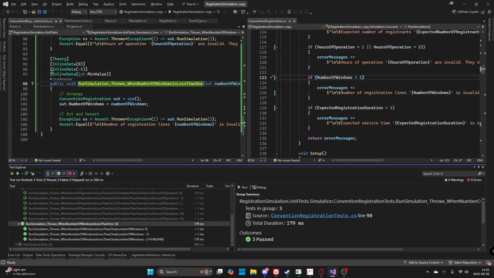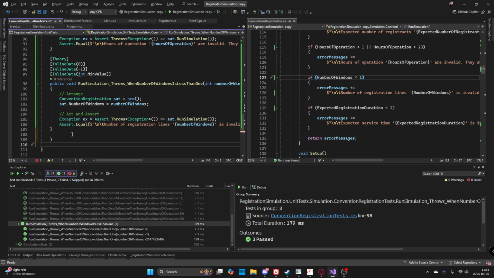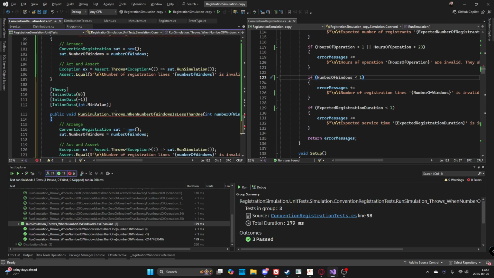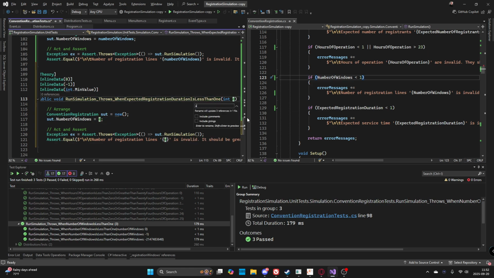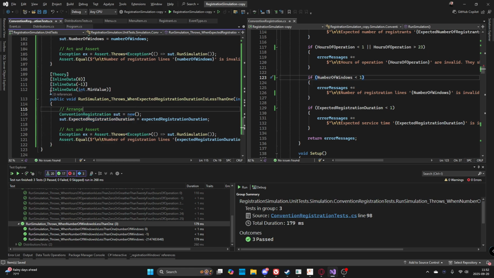So we have one more. So let's go ahead and do it. It's going to be the same thing. We'll grab this. Grab this. Paste. Rows when expected registration duration is less than. F2 expected registration duration. There we go. Now if we run this test, let's see if we get a green run this time.